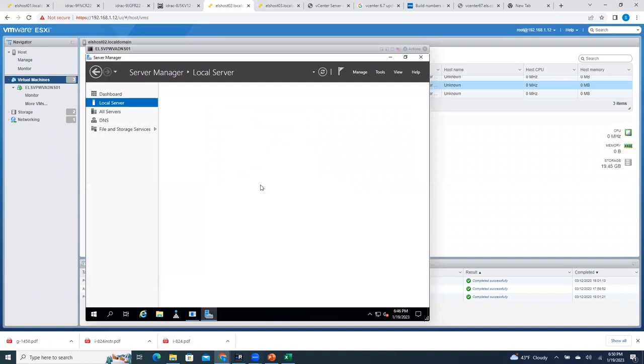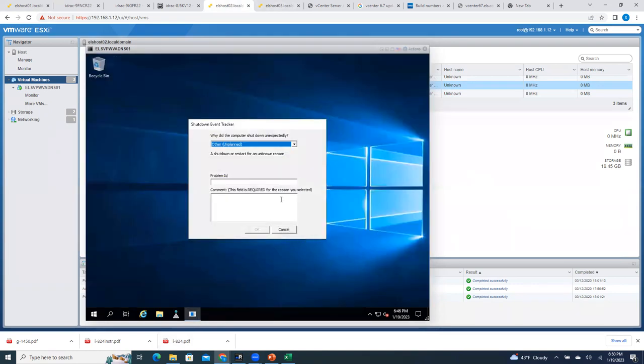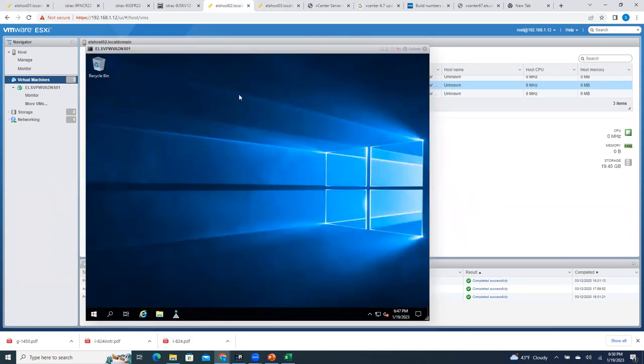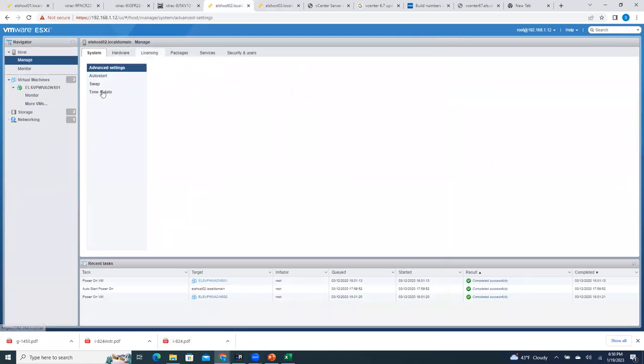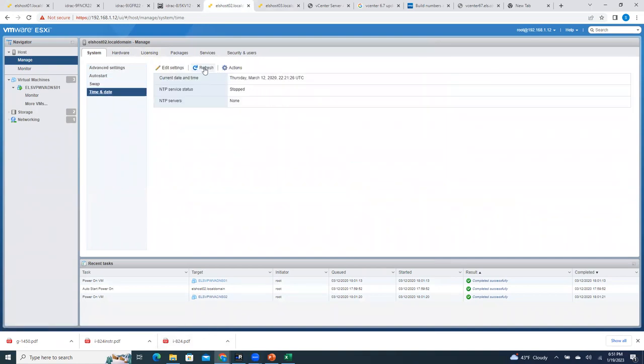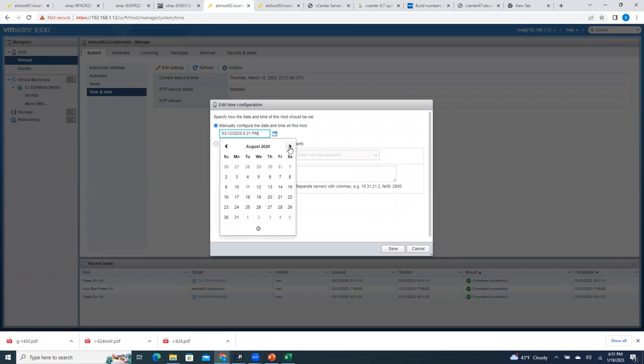And this server, why am I not able to log in there? Maybe the firewall is on. Okay, no, it's disabled, remote is enabled. Okay, everything looks good. Just give me a second. Let me do this one. Okay, so this one, I'm going to close this one. Manage, time and date. It is settings, so it should not be this. Should be.